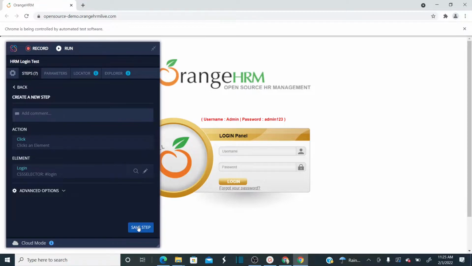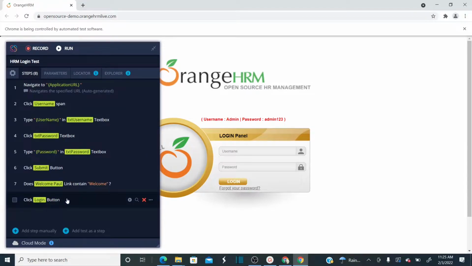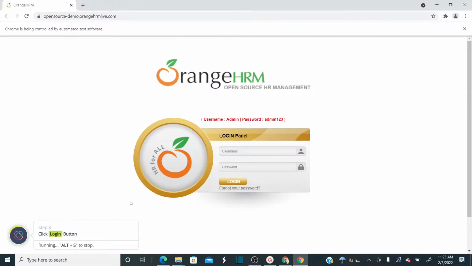You can just save this step. If you see here, a new step has been added. I can run the step from here itself. If I run this and see what happens, it should click on your login button.